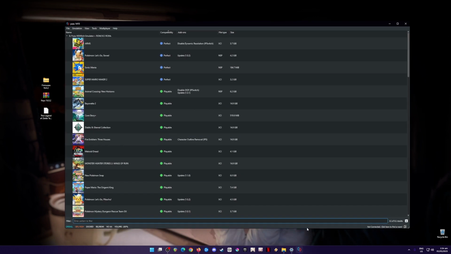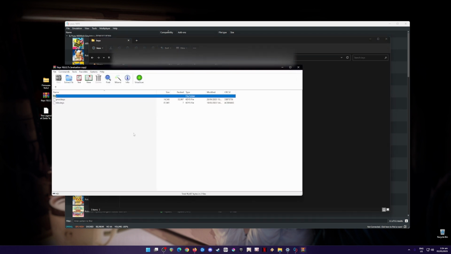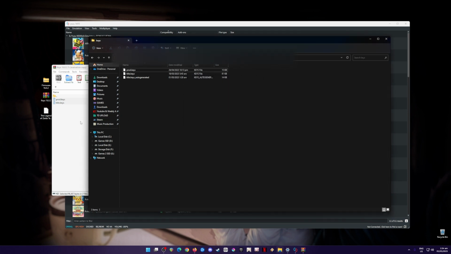Once done, it's time to install them into your Yuzu Emulator. To do this, just go to Yuzu, go to File, go to Open Yuzu folder, and then open the keys folder here. Then open the keys zip file from your desktop or anywhere you have put all these files, and then just copy and paste these files into this folder.